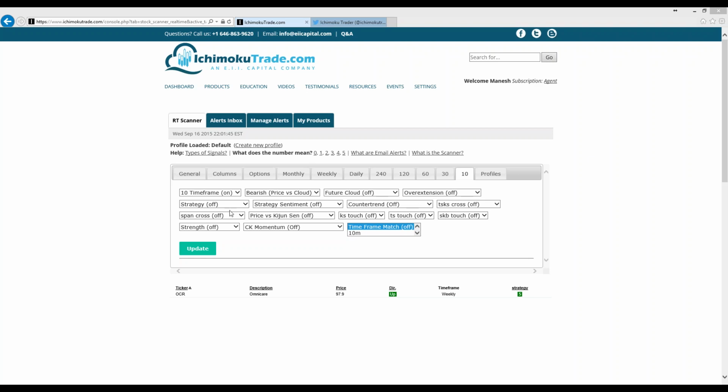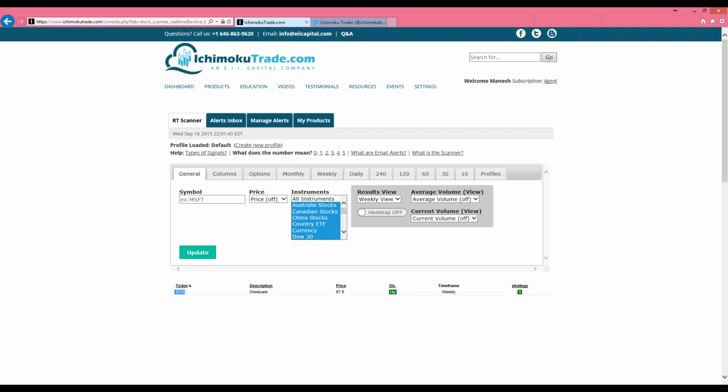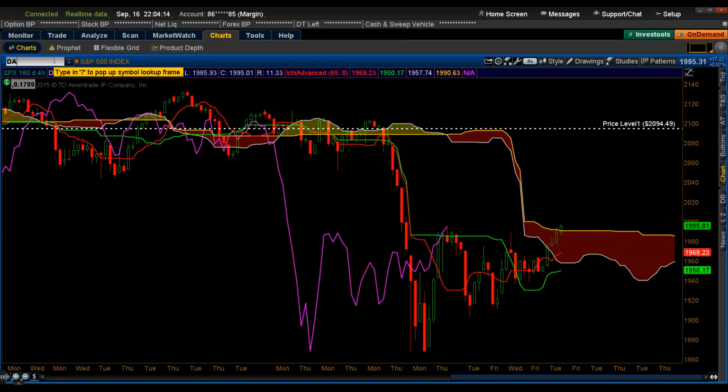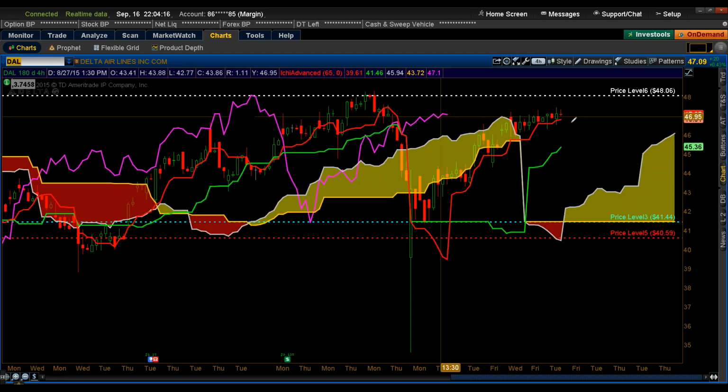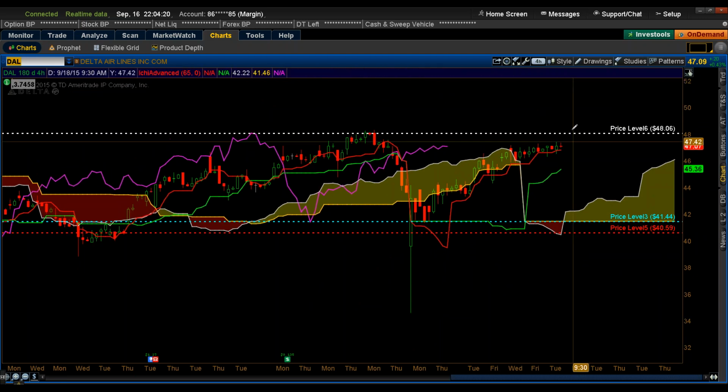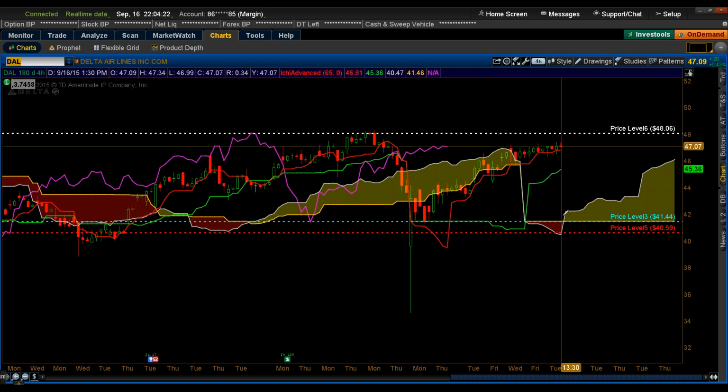Okay, no. So in here, you don't have the ability to find a 3 to 1 reward risk ratio. That's something you have to determine yourself. And the reason why is, let's come here to this DAL trade, and let me give you an example. Everyone's different. Some people like breakout trades. Some people like pullback trades.